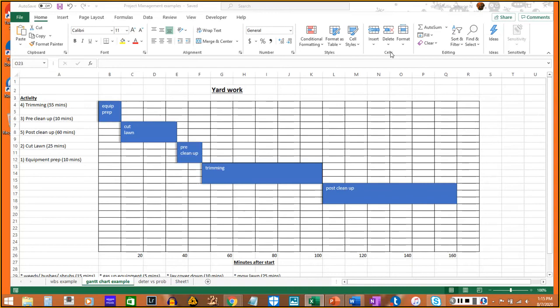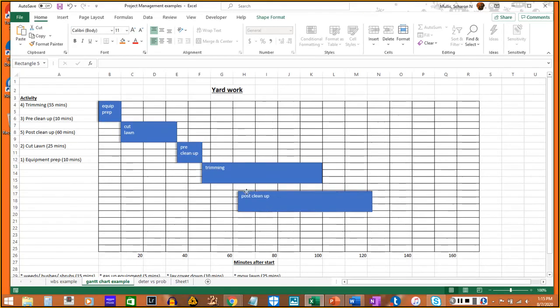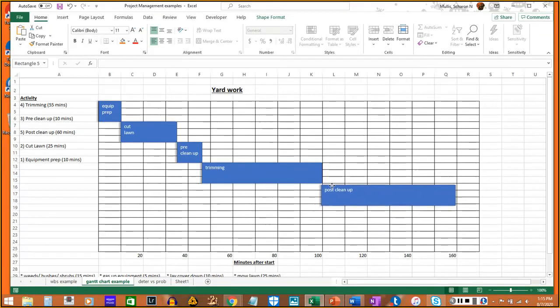All right, so this is a nice looking Gantt chart. They don't all look like this. Sometimes you can have the trimming actually going into right where the pre-cleanup is. They're not all as clean as this. A task could be overlapping, but for this simple example, we just have each task starting right after the other one ends, which makes it easy for this example.